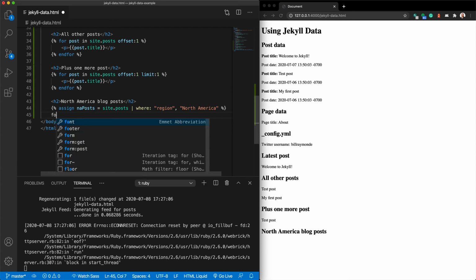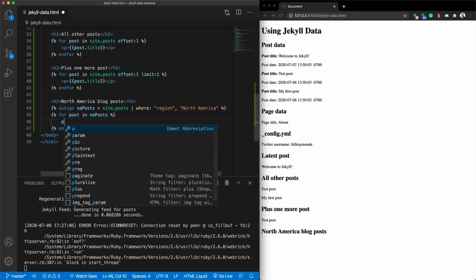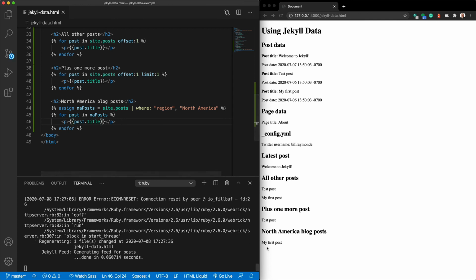Okay? So now I'll type for post in NA posts. And then I'll just type post.title, save. And you can see the only post that actually had that custom data element in it is that My First Post page. So we're all good. We've just created our own custom data element.